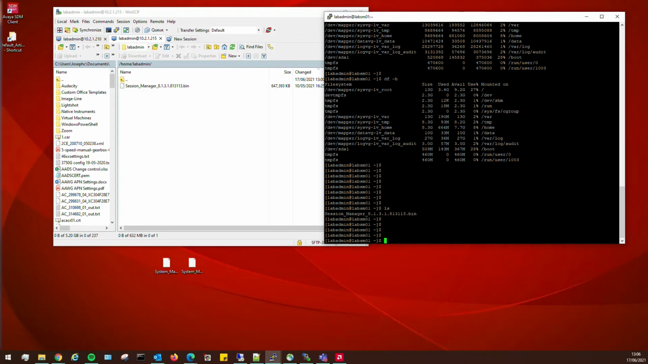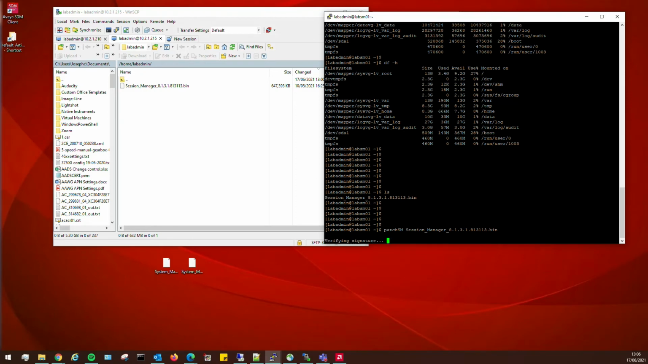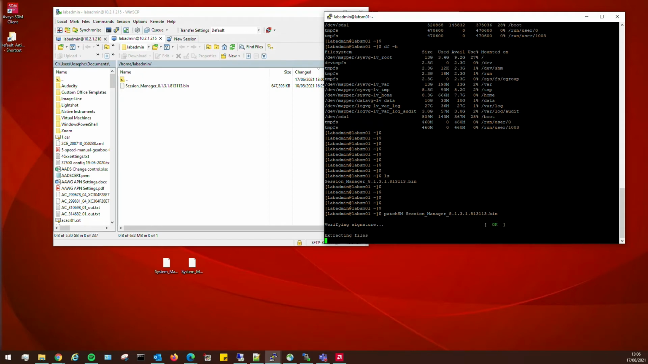The file is here. So what we need to do now is, I think it's patch SM followed by the file name. And what we do is just hit enter. It verifies the signature, the same as what it did before on the system manager patch. And then it will just go ahead and extract the files and patch session manager.